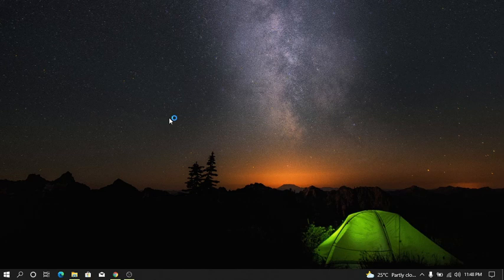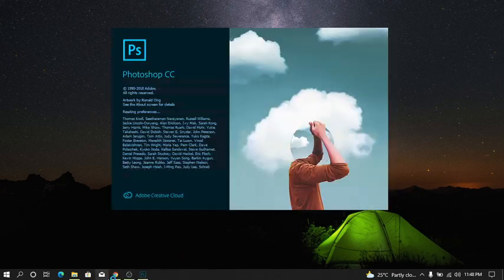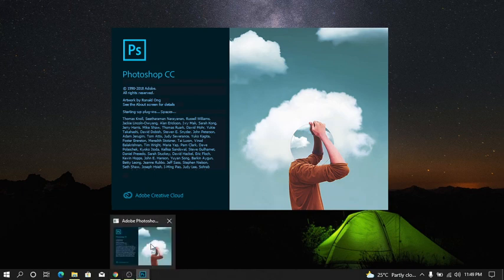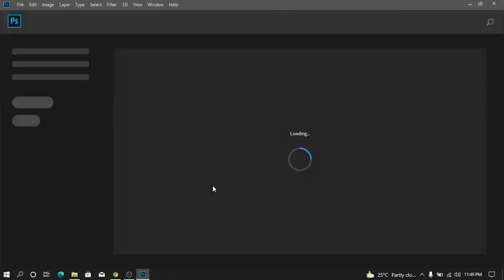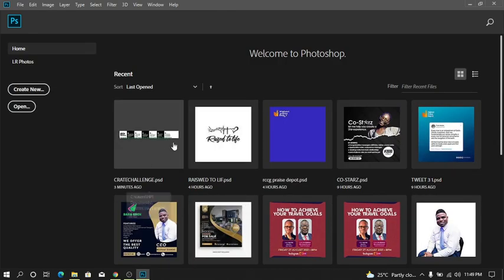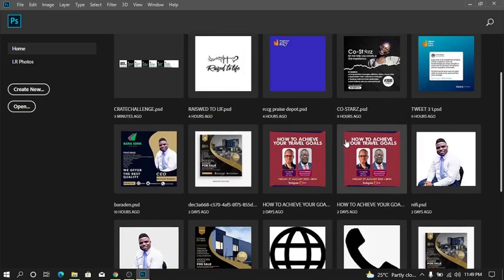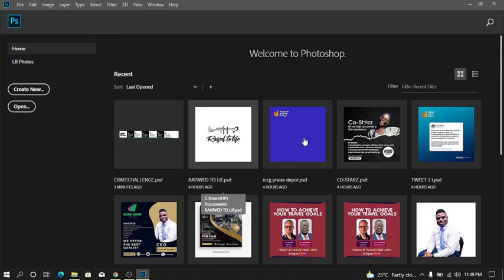click open. Let's wait for it for a minute. It's going to come up shortly. So it's loading. All right. Here we are. Photoshop is loading already. I have a couple of works here that I'm currently working on. So that's just how to launch Photoshop.